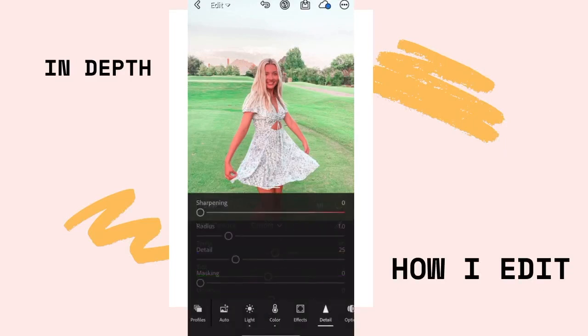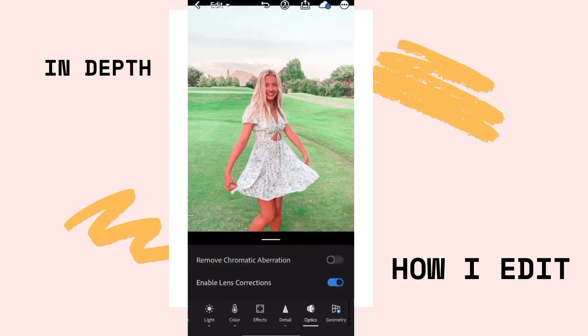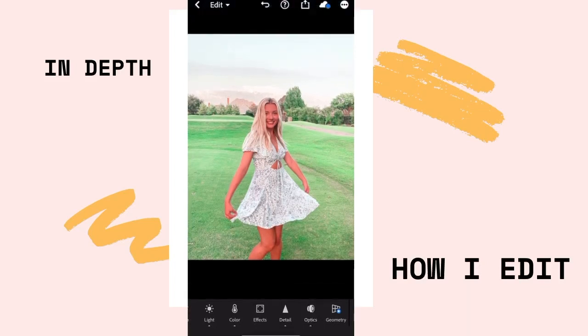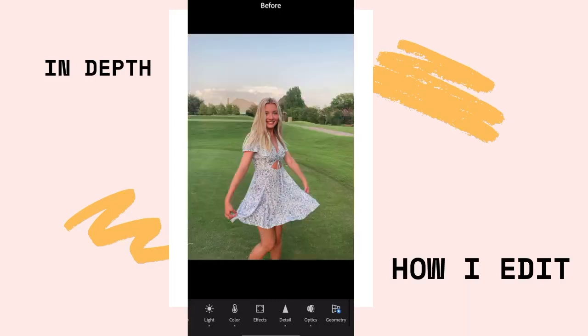I go to detail and sharpen the picture just a little bit, and then go to optics, and I enable lens corrections. And that's basically it. That's how I edit my photo. So here's the before, and then here's the after.